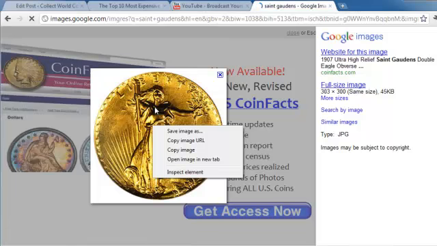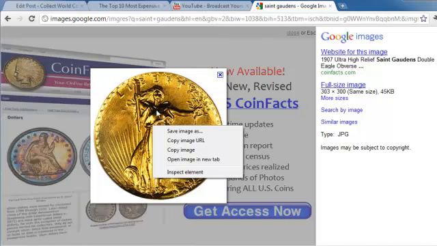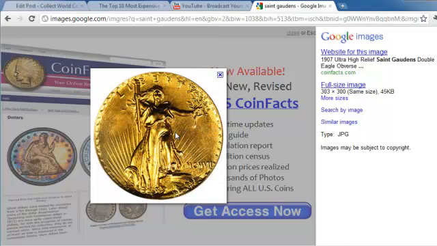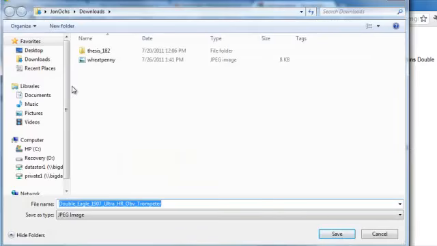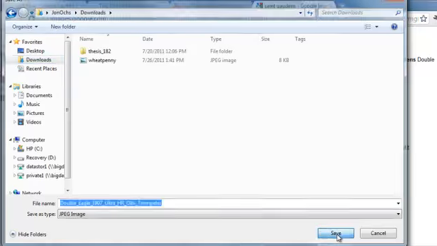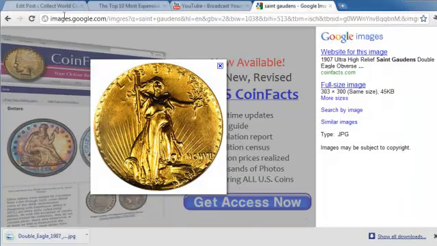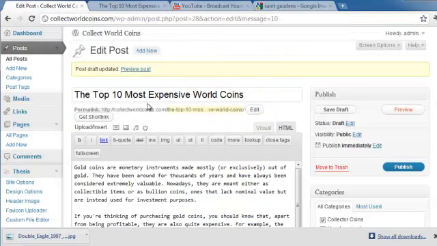And I've just clicked on the image, and then when the image comes up, I can do a right mouse click and go to Save Image As. And then it's going to ask me where I want to save it. I'm just going to save it onto a location on my hard drive. And then we're going to go back to our blog.